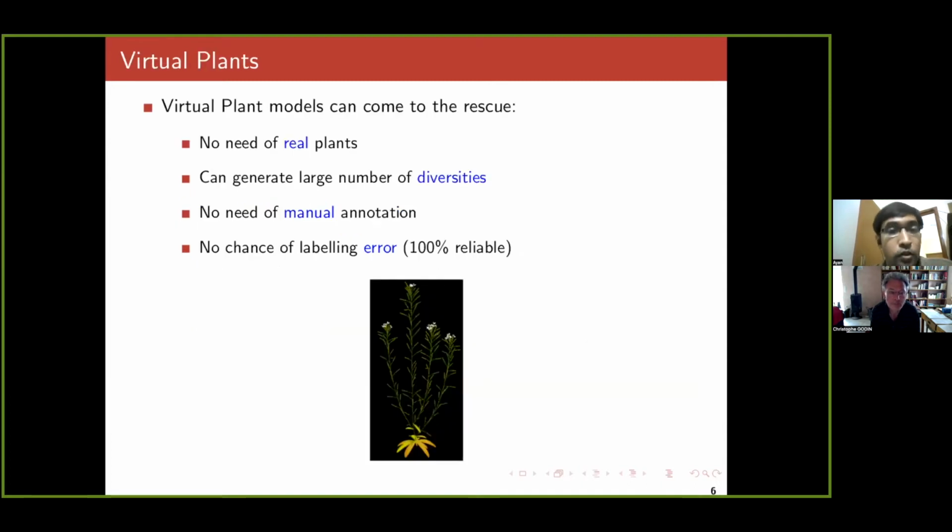So what is a virtual plant? In a virtual plant, we don't need any real plant at all. It is a fully computer generated model. There are different approaches to doing this. The procedural approach, such as the L-system I mentioned, has been very successful in the last few decades for plant modeling in the computer graphics community and also the plant modeling community.